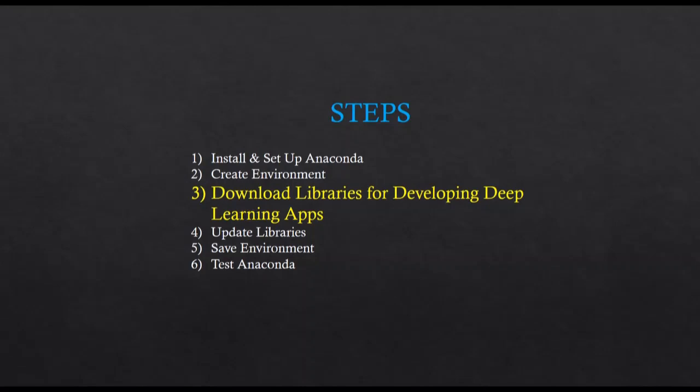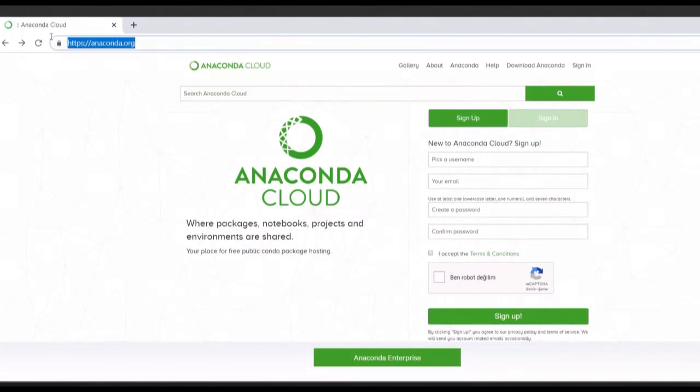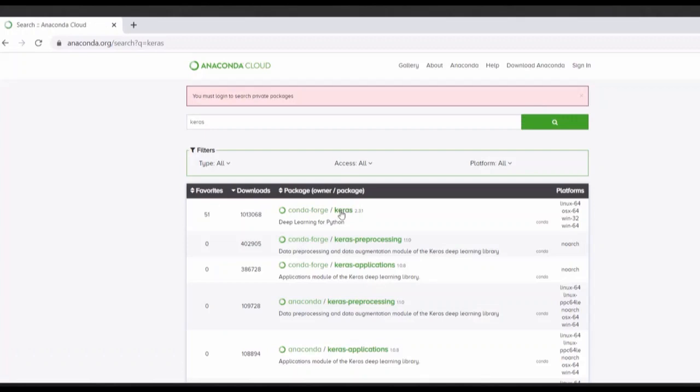It's time to download library packages for our newly created environment. To find libraries for installation, go to the site Anaconda Cloud, anaconda.org, and search for your needed libraries. You can select your desired package and start download.